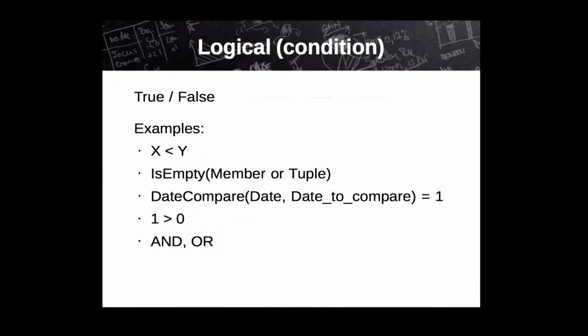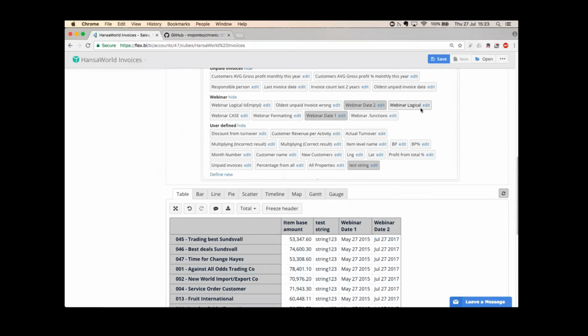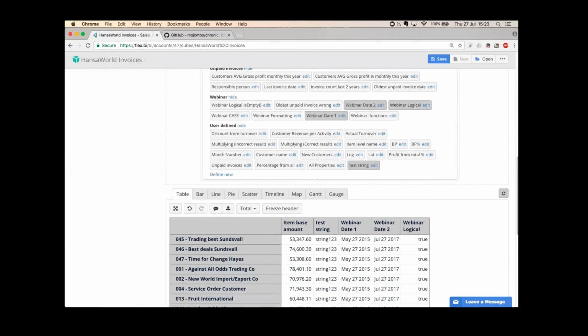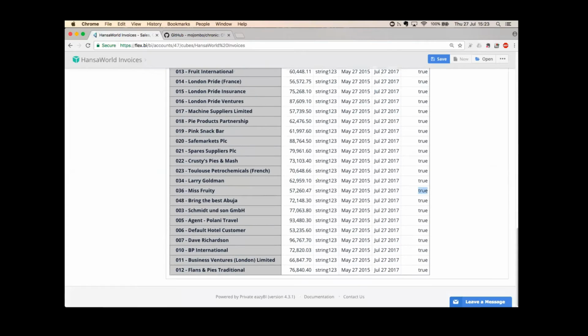Another type that is used in flex.bi is a logical, or in some places it's called condition. And logical can return only true or false. So it's a true-false statement. Here are a couple of examples. I have one example here, just two measures that are going to be turned into numeric expressions. They're compared, which one is bigger. If I run this query, you can see it's all true.